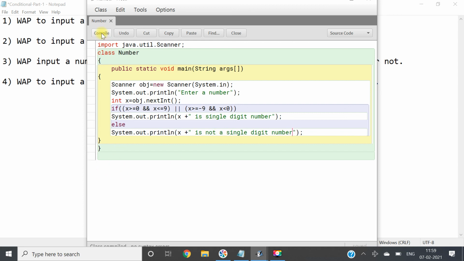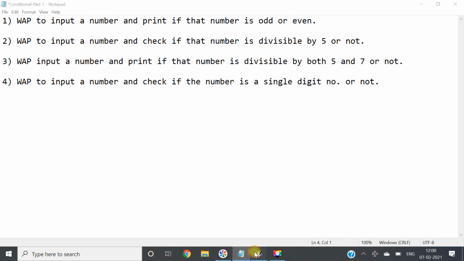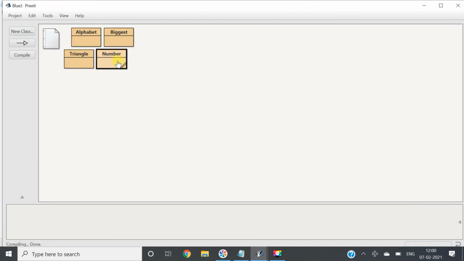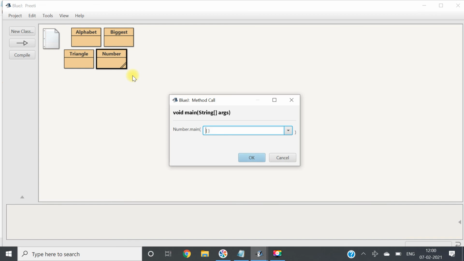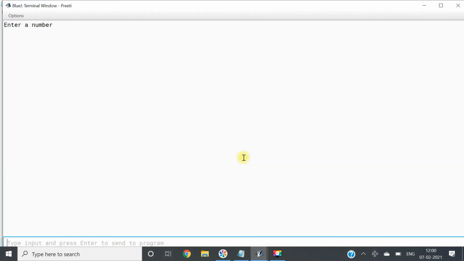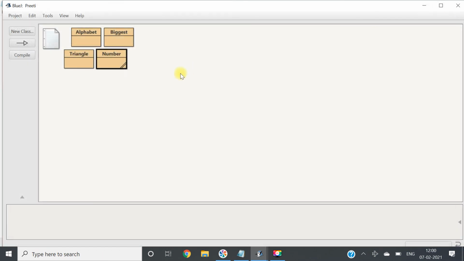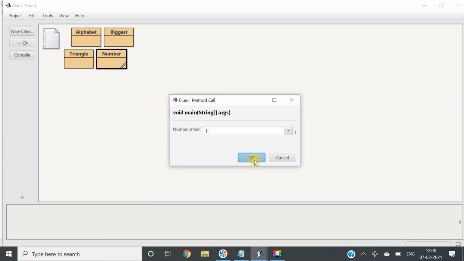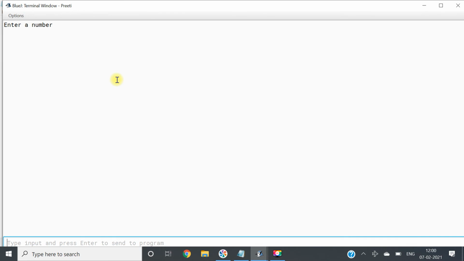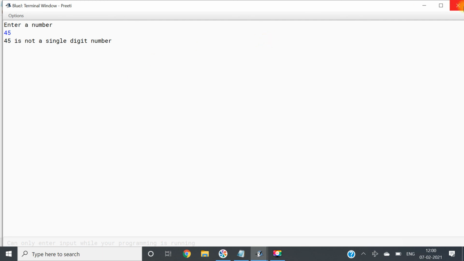Compile it. Enter a number. Here I am giving -2. -2 is a single digit number. Fine. You can check. Okay, let me check the two-digit number. Enter a number. I am giving here 45. 45 is not a single digit number. Fine.